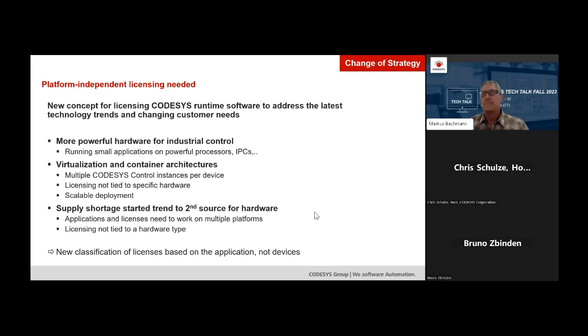So the virtualization and container architectures also allow a lot of scalable deployments, meaning scalable in the way resources are allocated to do processing, and also how many of those PLCs you want to spin up on one specific machine.